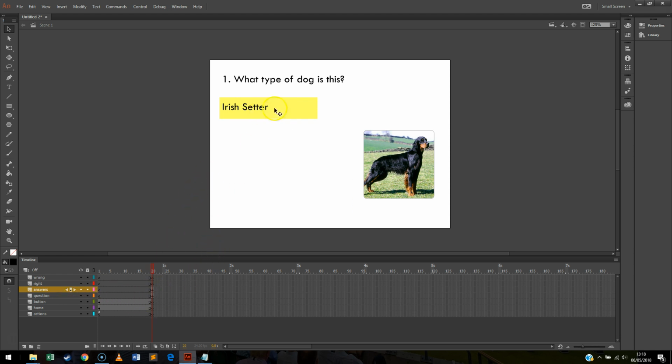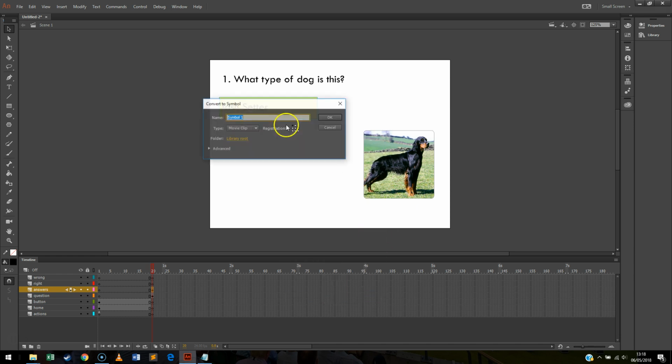put it on the answers page, on the answers layer, and there's now a potential place for someone to click on. So I'm going to convert that to a symbol, which is going to be a button, and I'm going to call this Irish1 underscore BTN. So the reason why I put 1 in there is because it's question 1.